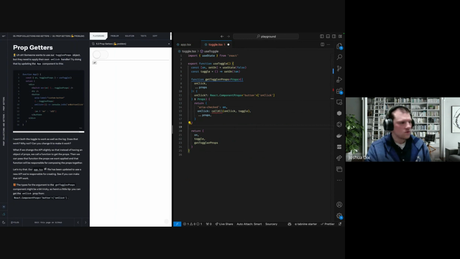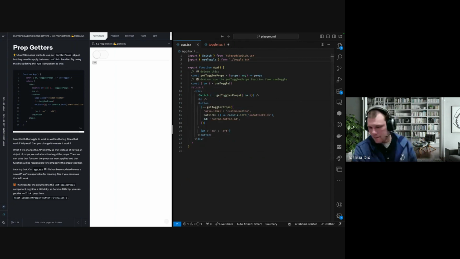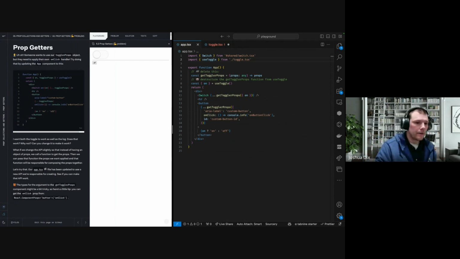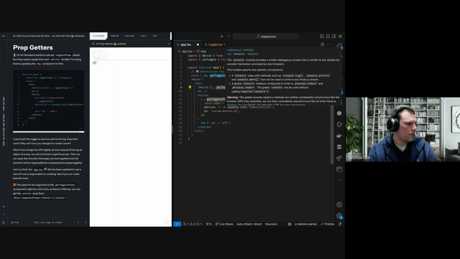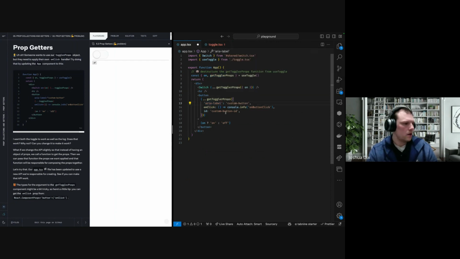And then inside of our app, I've got to make sure I'm in the right area here. So we can get rid of this, and then we're going to destructure our toggler props function from our use toggle. So here we're going to say on and get toggler props from use toggle. Okay, that's good. And then on this one, we want to do our ARIA label custom. There we are.